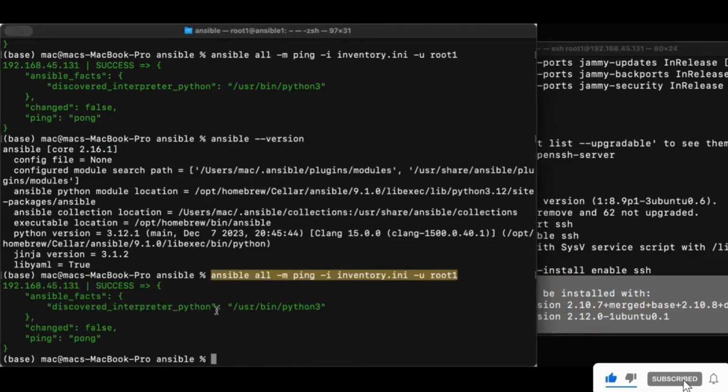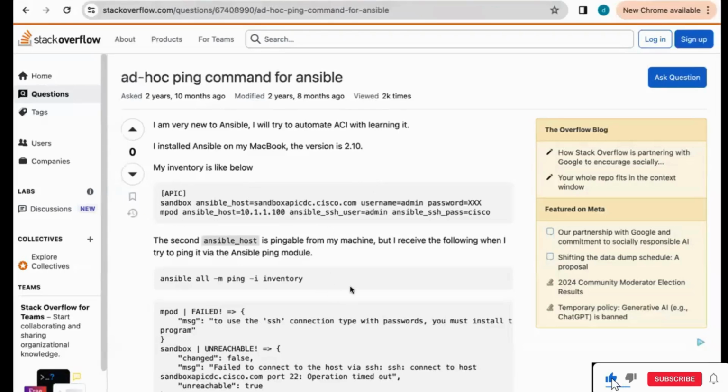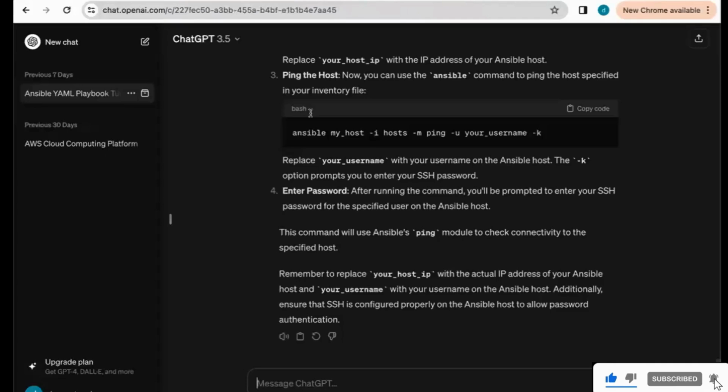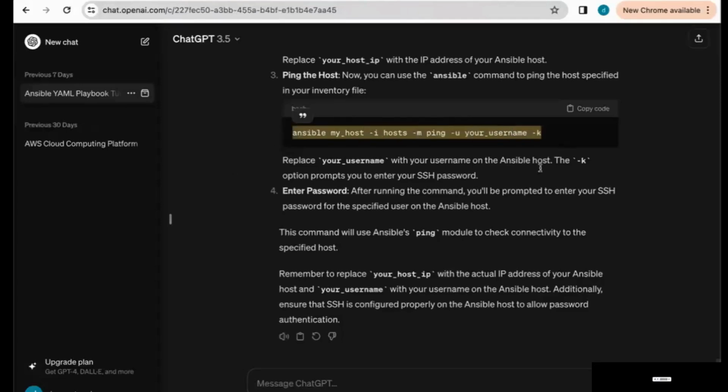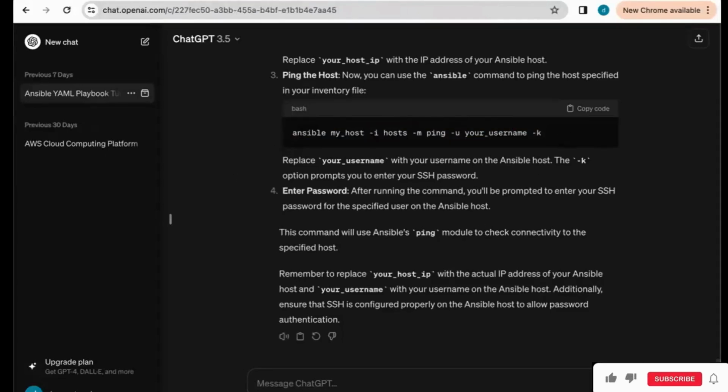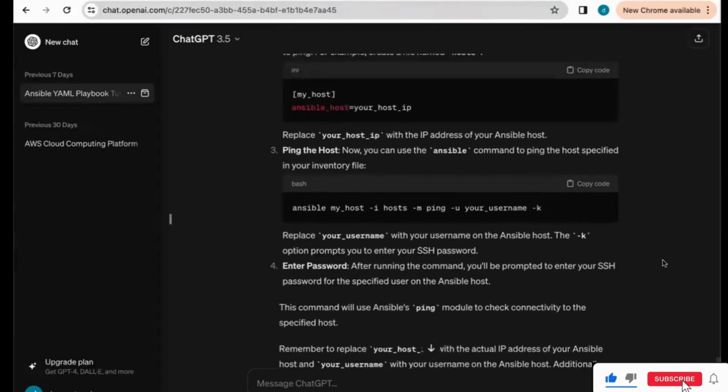Okay, so this is how you are going to set up your lab. You need to do a little bit of R&D on how you set up your Ansible SSH and key. Also use help from ChatGPT on how to use the commands. Depending on your operating system, you have to set it up accordingly.